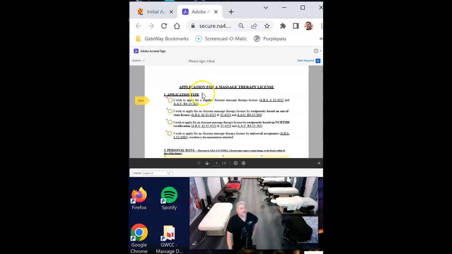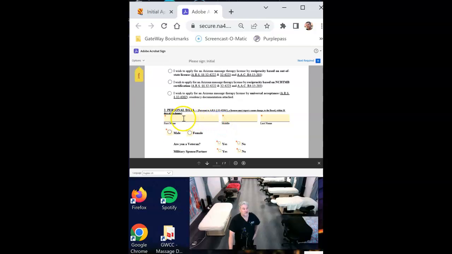So, you're going to apply for a massage therapy license. Unless you've had a license somewhere else, if you had a license somewhere else, you might want to talk to me about applying for universal acceptance. But the vast majority of you are going to click, I wish to apply for a regular Arizona massage therapy license. You are applying for a regular massage therapy license.